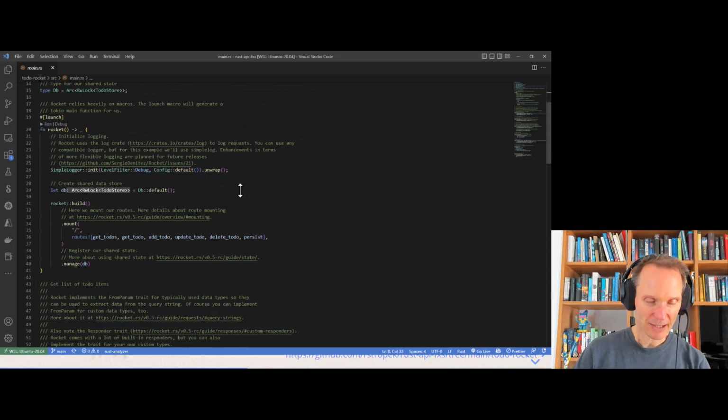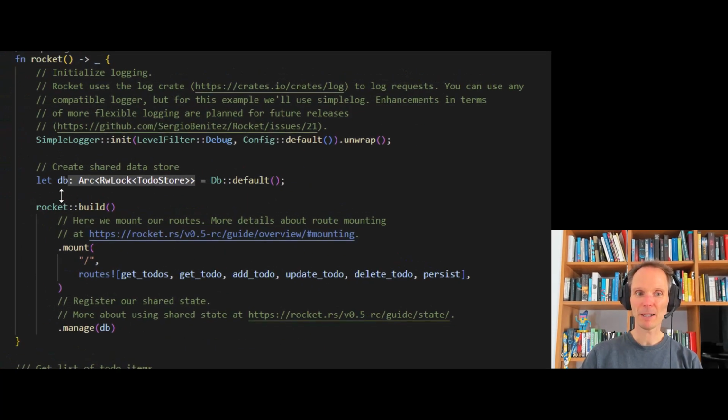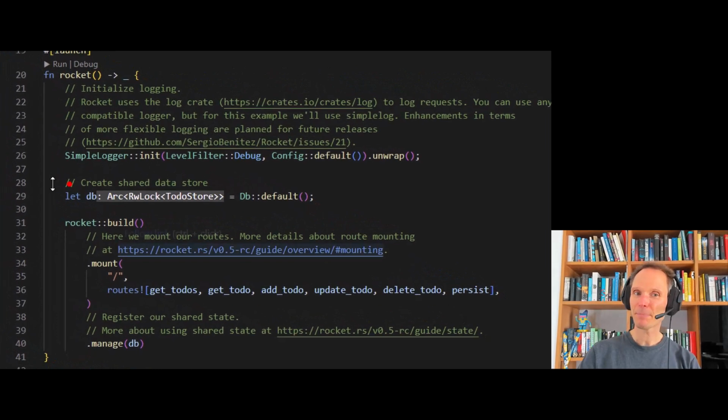Setting up Rocket is kind of similar to setting up Actix, but still there are differences. We see that logging is again done using the log crate. There are additions planned in terms of logging, so logging is not the strongest thing here in Rocket, but it's okay. It's okay, at least in my projects. I can live with what is there.